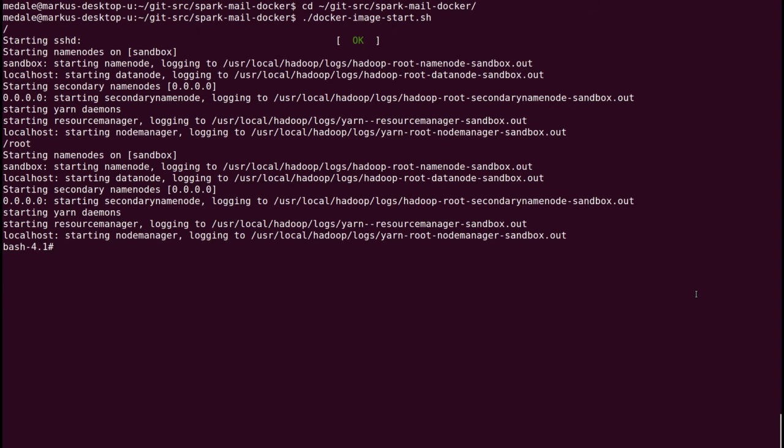So let me start with Spark shell. So I already started, so this thing that you're seeing here, can everybody see that okay? Is that big enough in the back?